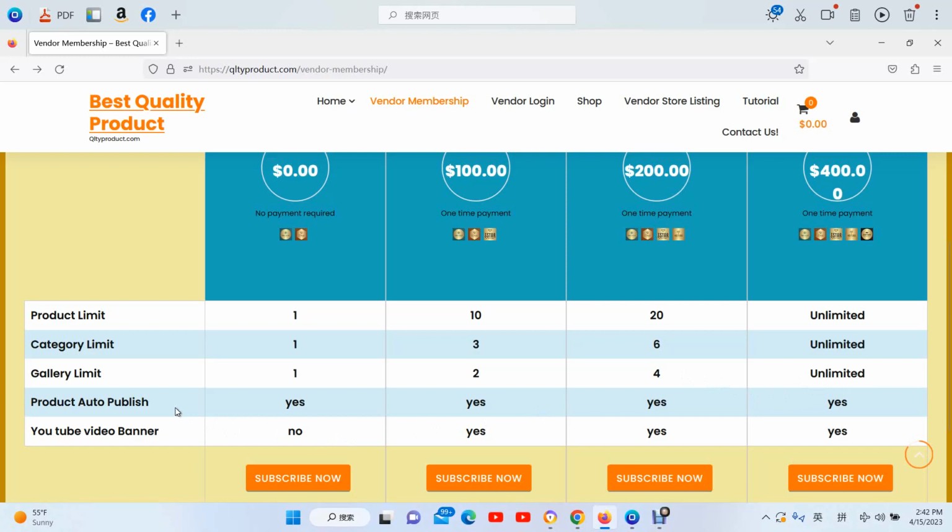For the product author publish, we make vendor life easy. So we put all the levels product publish automatically. No need to approve.